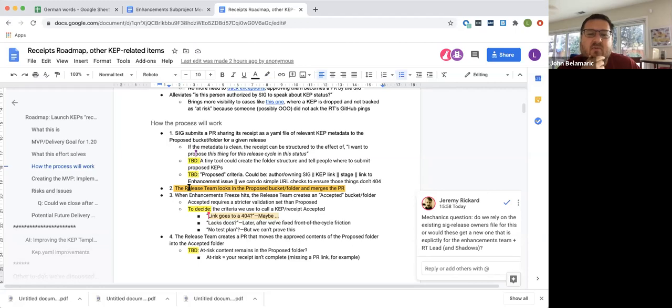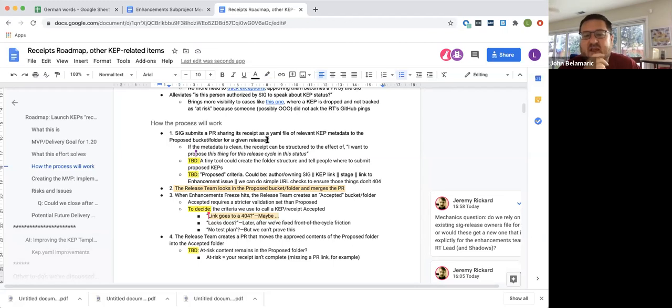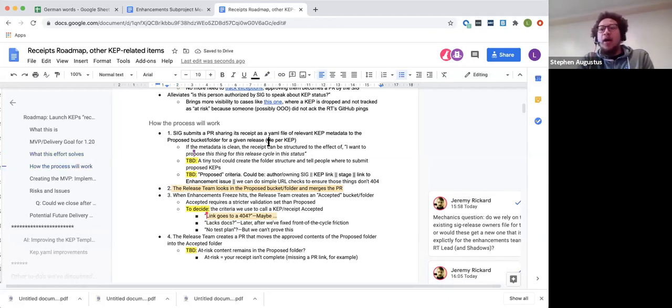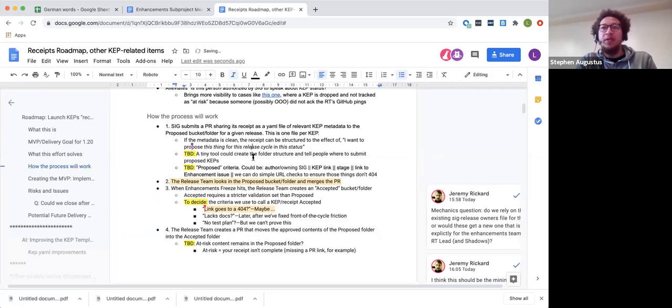So the SIG submits a PR. So we're saying one YAML file per SIG per release, listing all of the proposed enhancements and exceptions, or is this a file per feature, per KEP? So this is a file per KEP, right? What we're trying to get out of the business of is essentially trying to figure out all of the things that a SIG is doing with multiple stakeholders at the same time. The aggregate of each of these receipts would become a manifest, right?